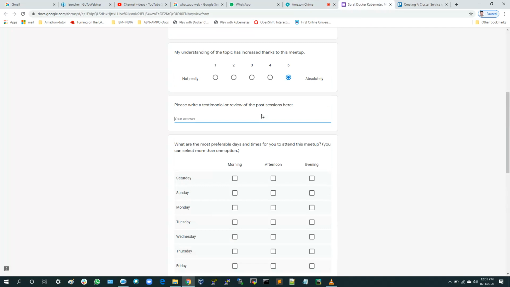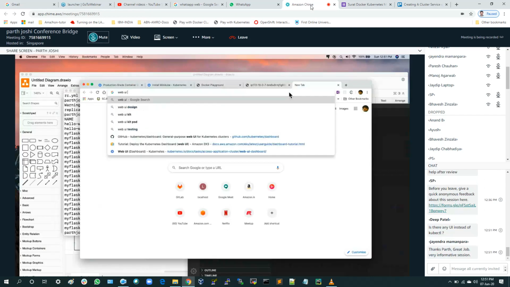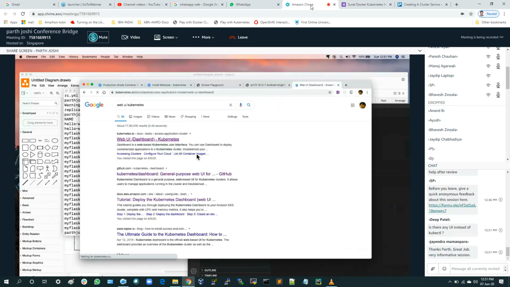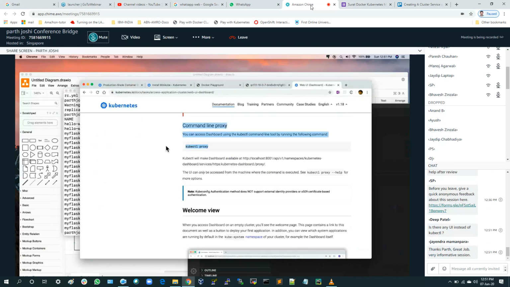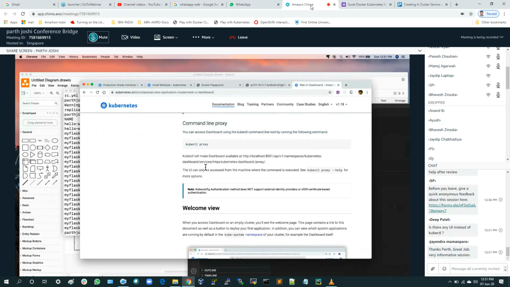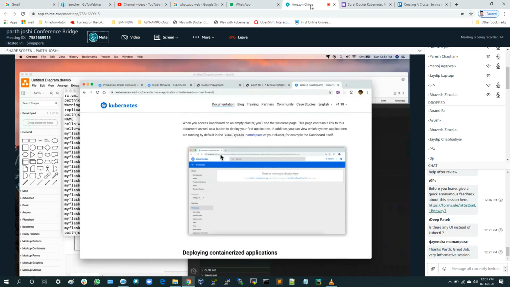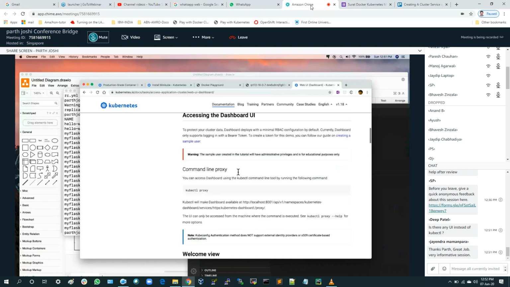And is there any UI instead of kubectl? Yes, you have something known as the web UI for Kubernetes. This is a dashboard of sorts. You can install it, but you can only access it from a secured session. You can't straight away do it with an IP address. On whatever node you are installing this, you have to have a secured session to it. So this is the web UI.